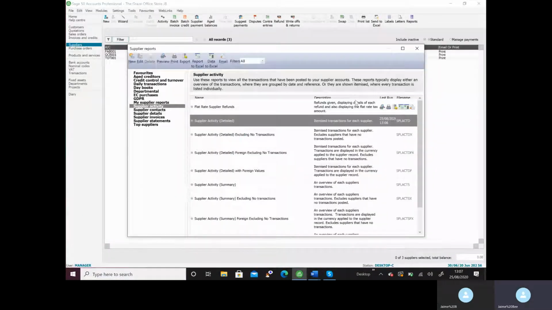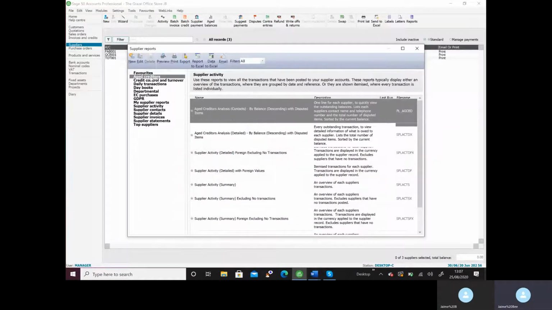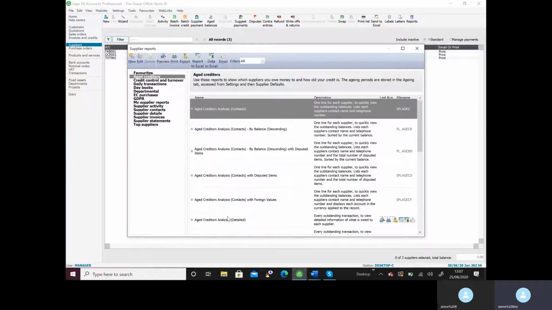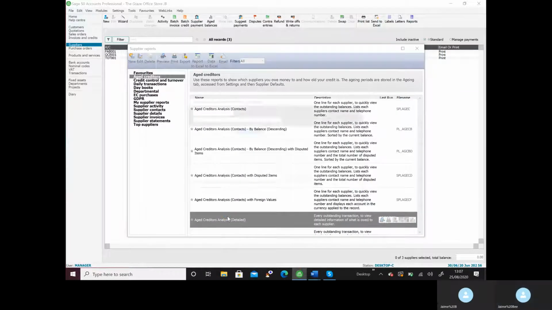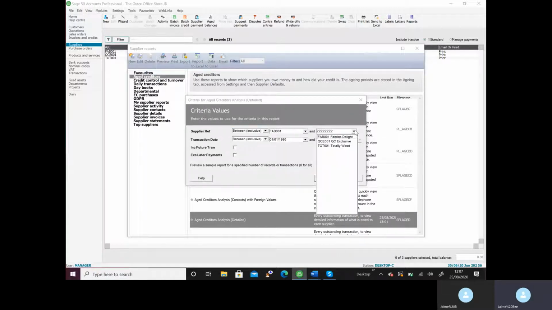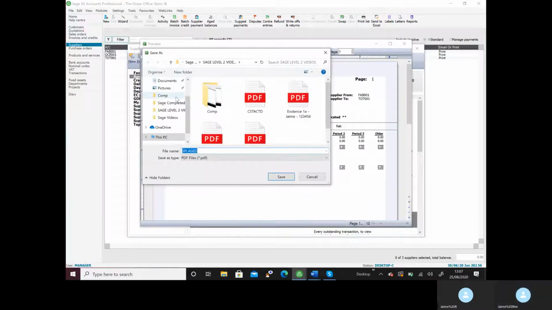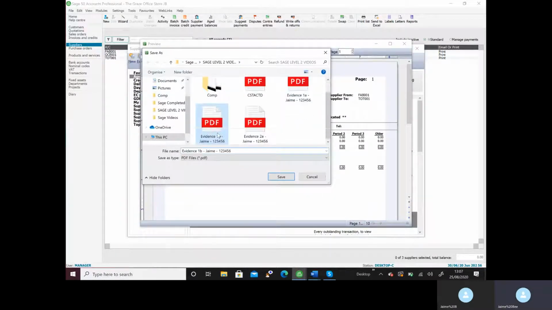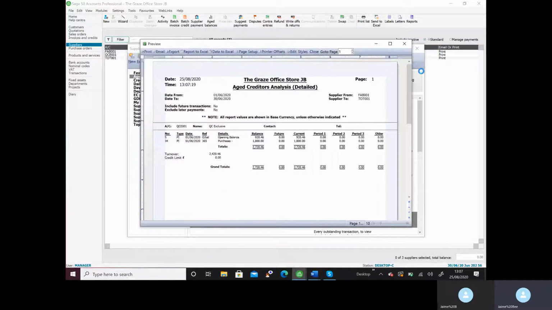The next report we want is our age creditors. Remember, it's always detailed. First supplier to the last supplier, first of the month to the last of the month. And then export that. And we'll call it evidence 2B with your name and AAT number.